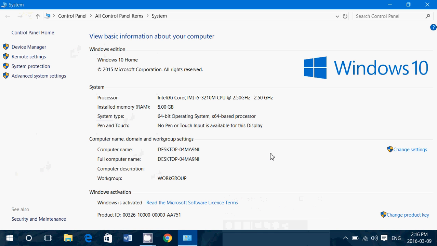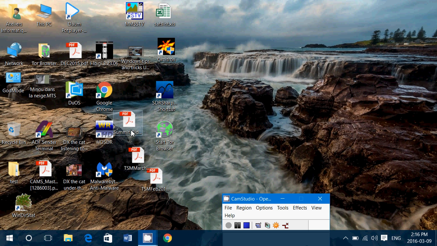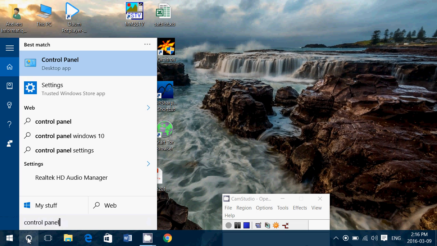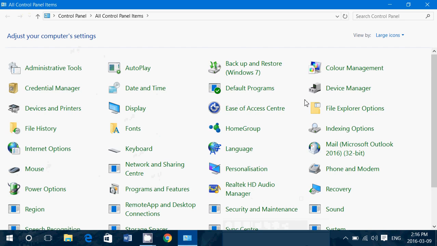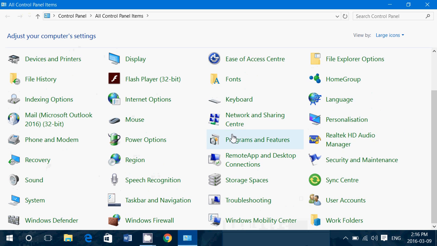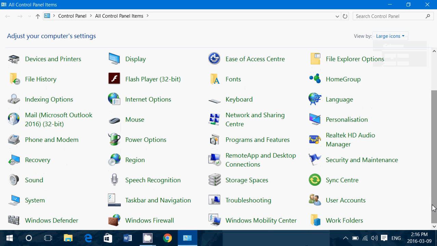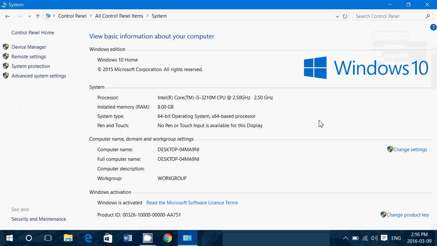And by the way, just by a little trick, there's another way to go to this system panel. If you go to the control panel, you have the different categories. If you don't see the icons like I do, change your category view to large icons, and you'll see that the system panel is part of this control panel. Just click system and it's the same panel here.